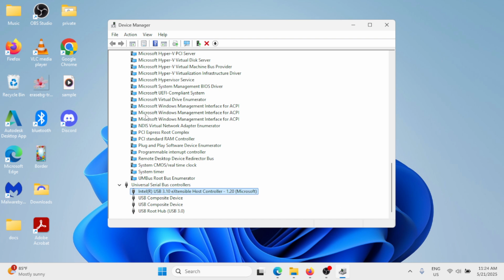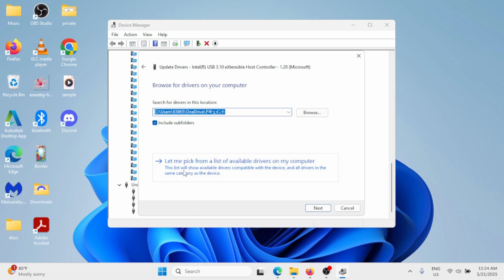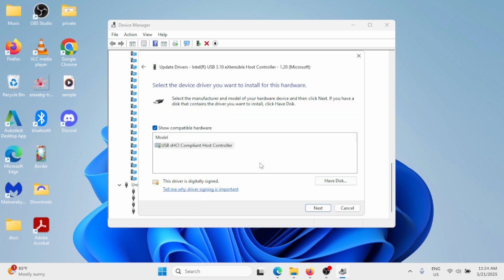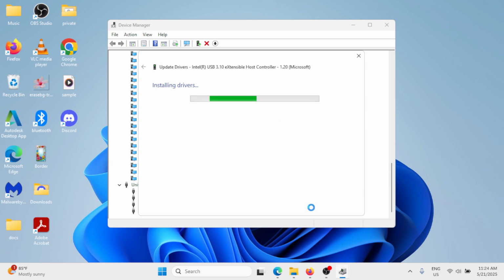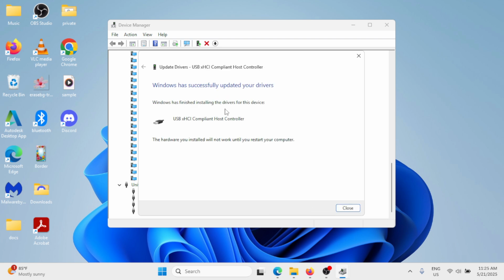But if not, go back to the same device manager window, locate the generic USB driver and then you need to make a right click and then select update driver. Browse my computer for drivers. Let me pick from a list of available drivers on my computer and click on next. And you need to wait for your Windows to successfully update your drivers.